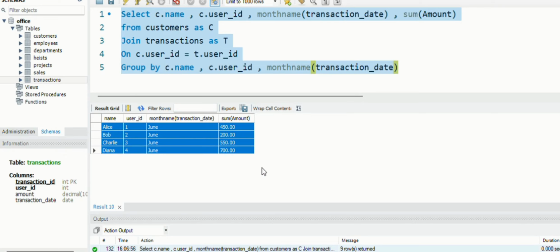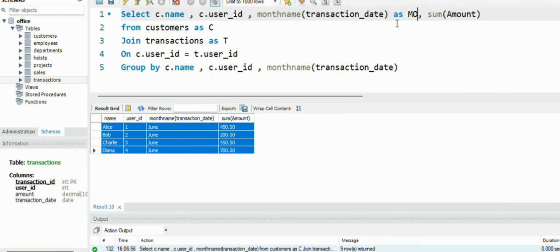Now you can see you got the expected result, which is the name, user ID, the total amount and the month name. You also can give the alias as month name and the total amount.